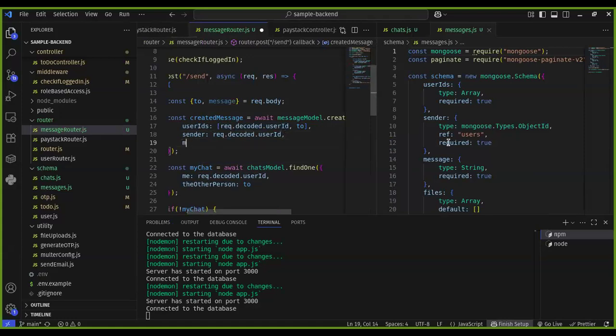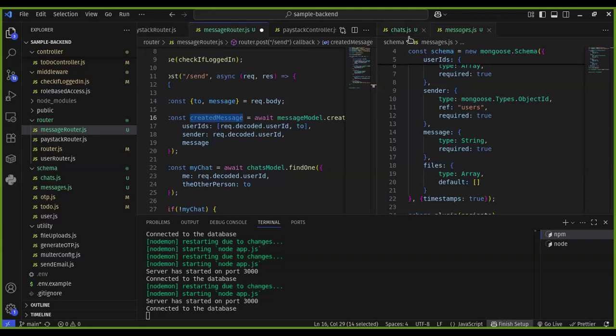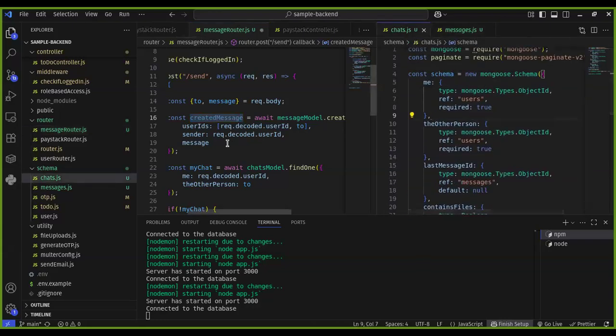The files, I can skip that actually. So this is me first creating the message. Right after creating the message, the next thing I want to do is create the chat between me and that person, in case it is my first time messaging that person. So I would say the last message ID, right?